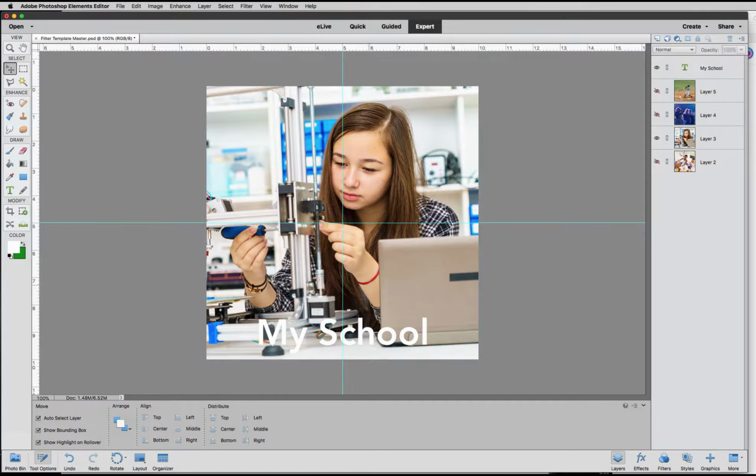The first thing that you need to do is come over here to the left and make sure your colors are black in the foreground and white in the background. And then come over here to your layers, and you can come right underneath the layer underneath my school and click a new layer. So put a new layer right there. And then we're going to take our gradient fill tool, which has a dark shade at the top and white at the bottom.